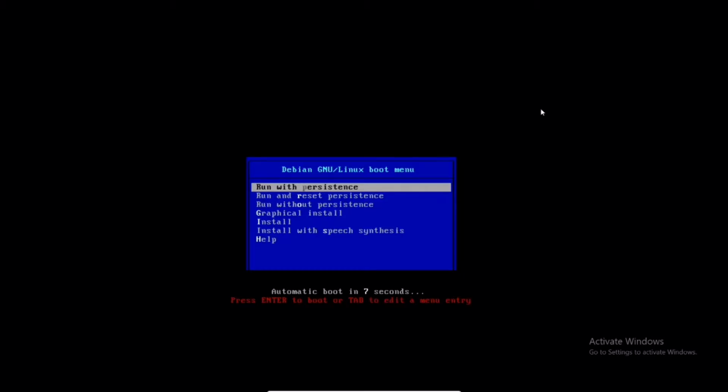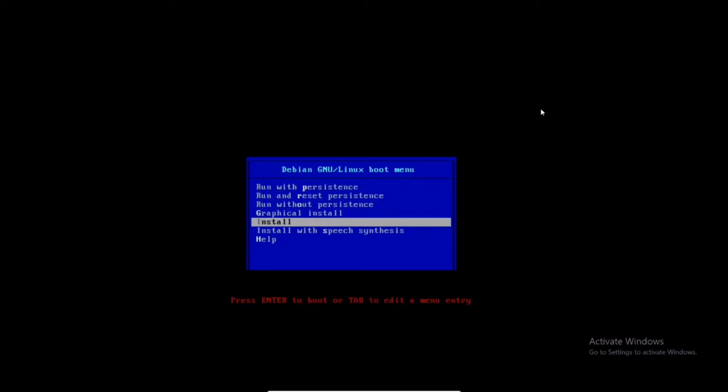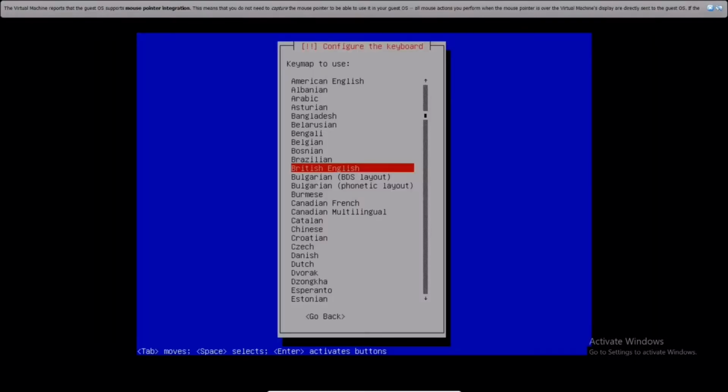Okay, go ahead and click install. And then it'll go through the setup process. American English. Go ahead and pick your language. And it'll go through the startup process.